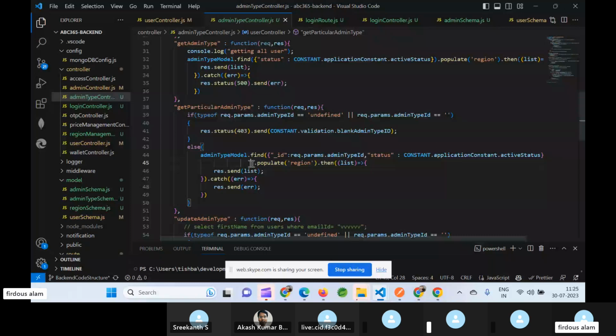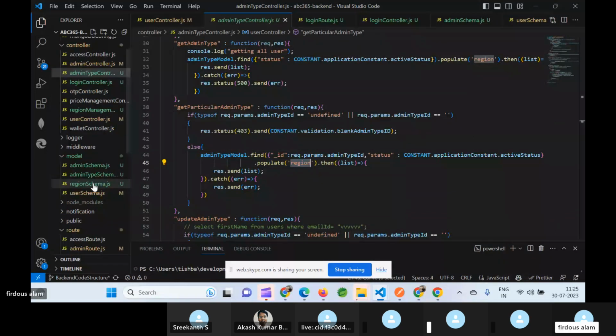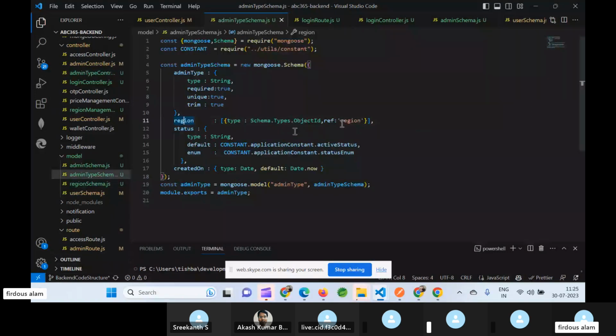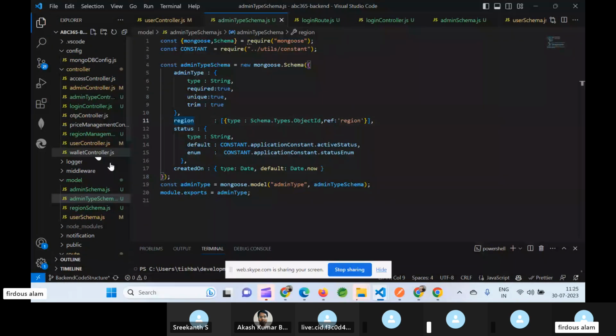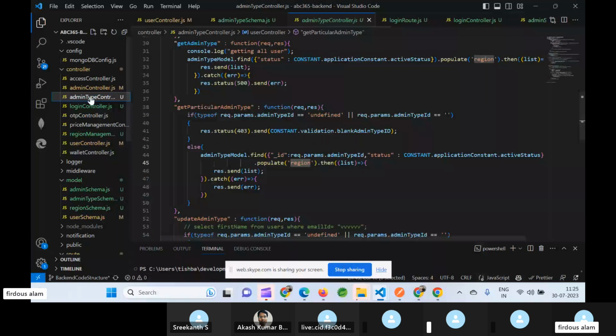Why did I write region? Because in the admin type schema we have given this relationship with this name, region. So we have to use the same name that we have given here. When we do that, it will automatically populate everything and provide us the whole data. How will it look? Let me show you.